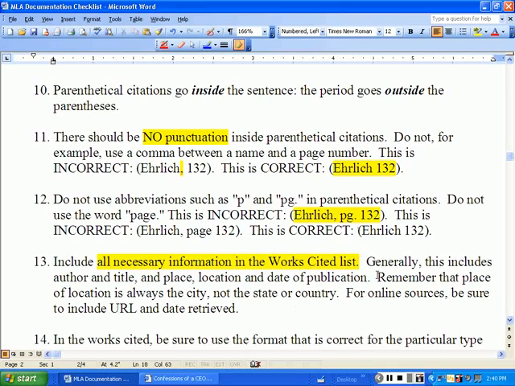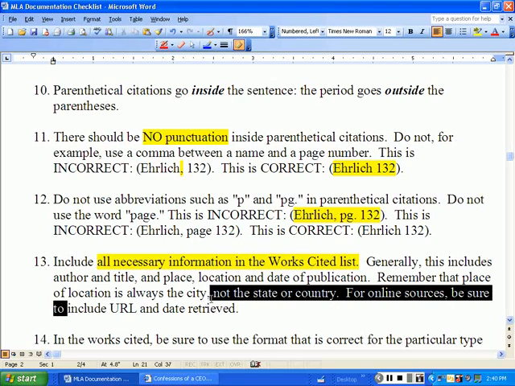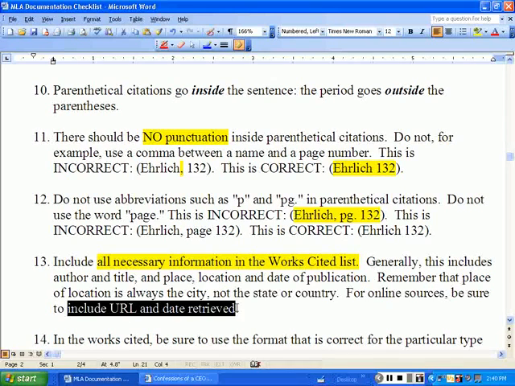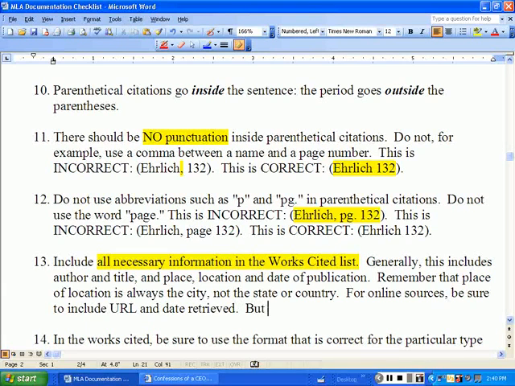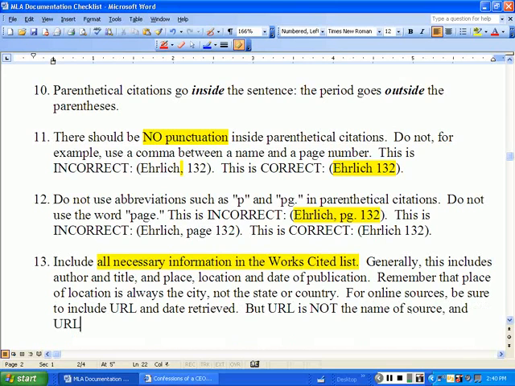Now, please avoid this error. If it's an internet source, you must include the URL and the date that you, the writer, retrieved that particular page, meaning web page, page on the internet. You must do that. But remember that the URL is not the name of the source, and a URL is not enough.